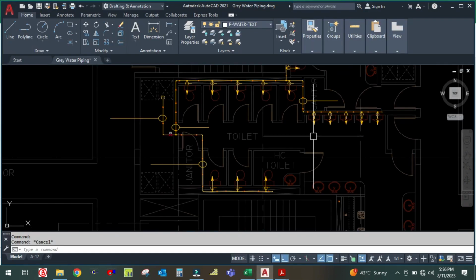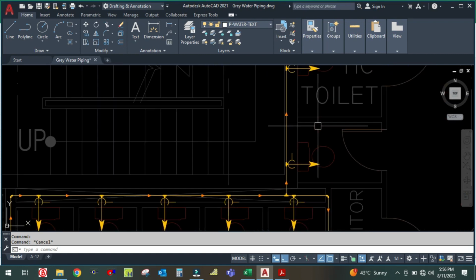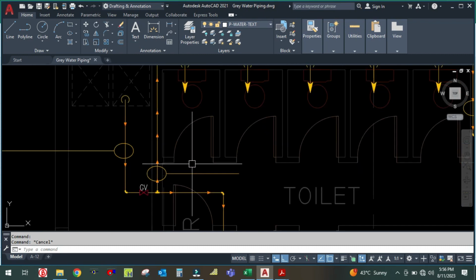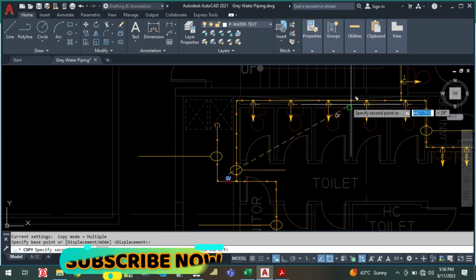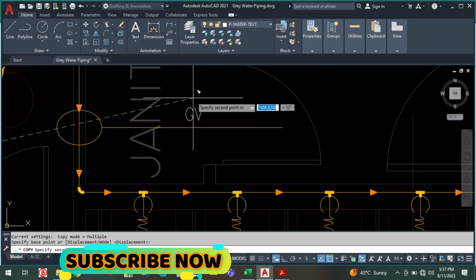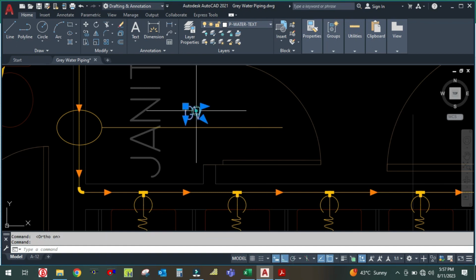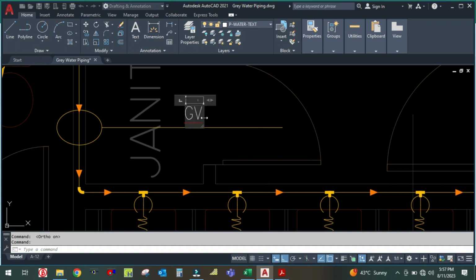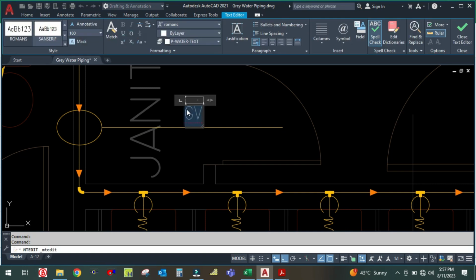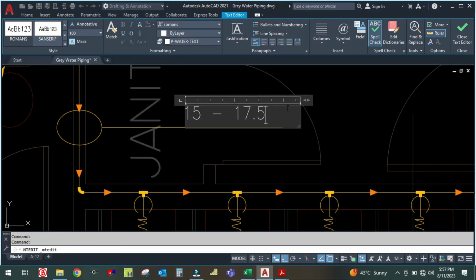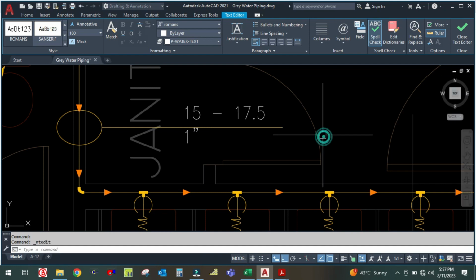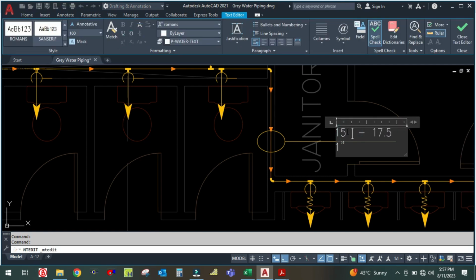Similarly, move to this place where you can check the pipe size. So how to write here? Let me copy this and paste it here. 15 FU and the GPM is 17.5, and pipe size will be 1 inch. You can write like this: 15 FU, fixture unit.